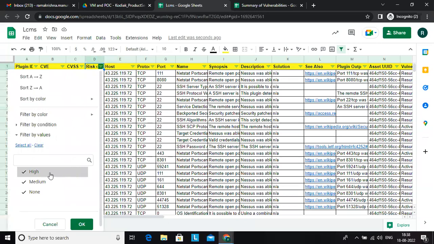Here there are High, Medium, None. None is nothing but informational. High, Medium, None, informational. So what risk severities are missing here? Critical, and also the second one? Medium. Low.